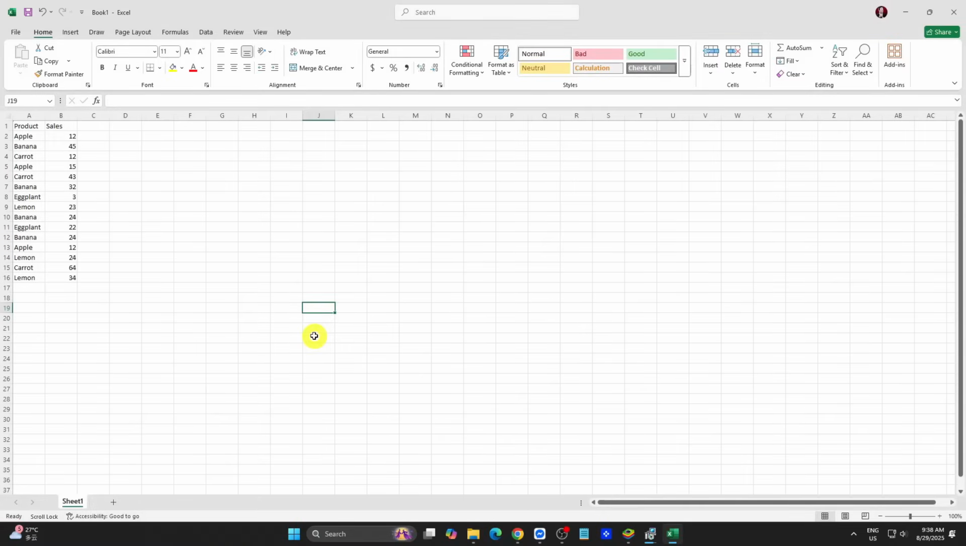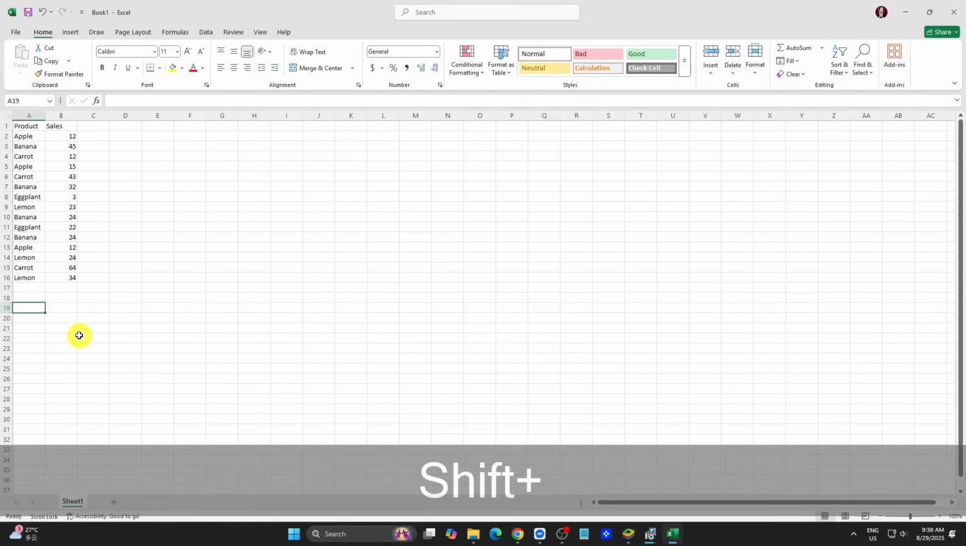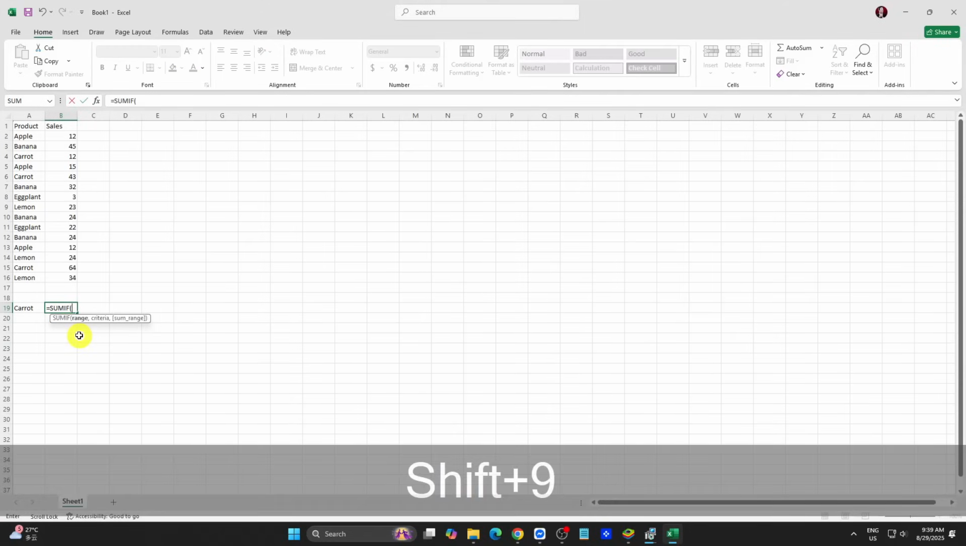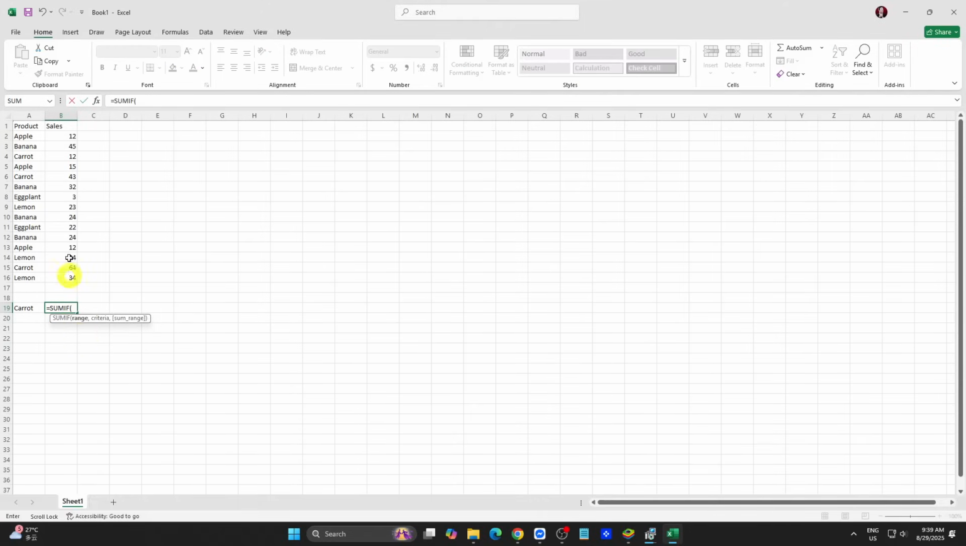You can use SUMIF in a similar way to COUNTIF, to sum all of the values that meet your condition from a column of data. Select the cell where you want your sum to appear, and type the formula. Select the cells where your product names are found.